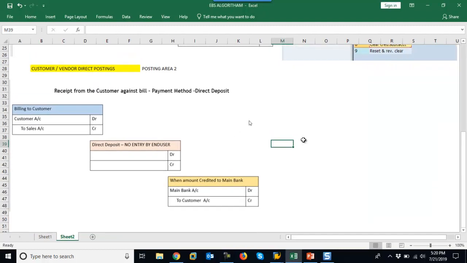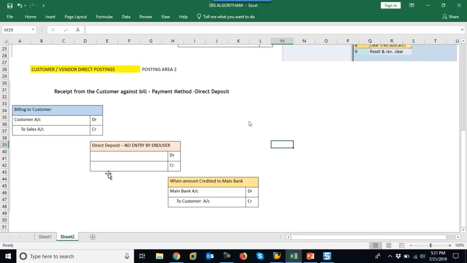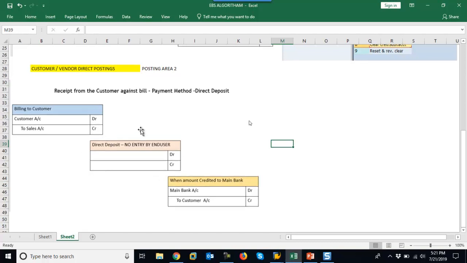Now coming to posting area 2. Posting area 2 means this involves either a customer or a vendor. These are direct postings, meaning we directly receive the amount from the customer, and end users are not passing through any intermediary account. We are not using any intermediary incoming or payment accounts here. So direct transfers, direct debits, these kinds of things. In this process flow, customer and sales, main bank account is debited to the customer account.